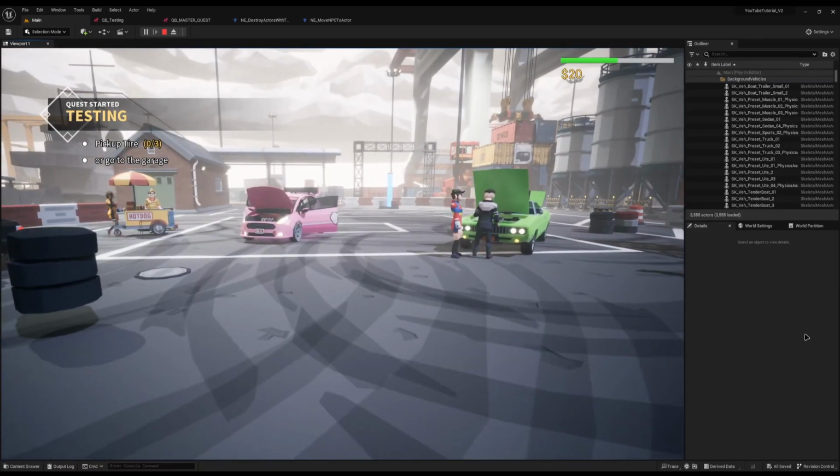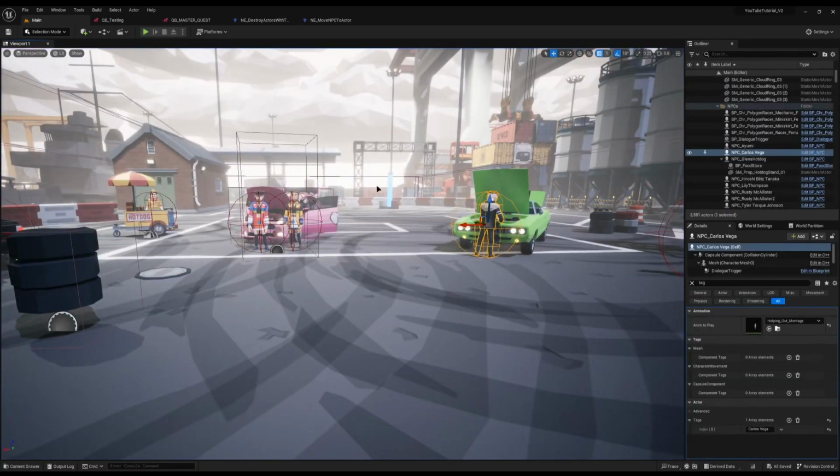It would look super cool. It would add so much life into your game. And it's not just a case of making them walk up.